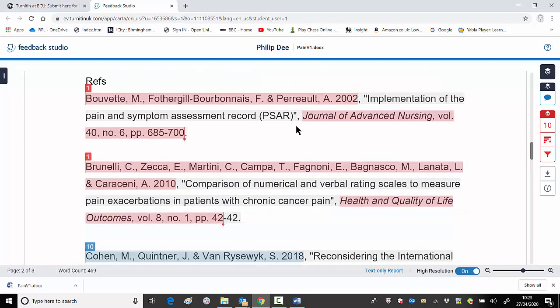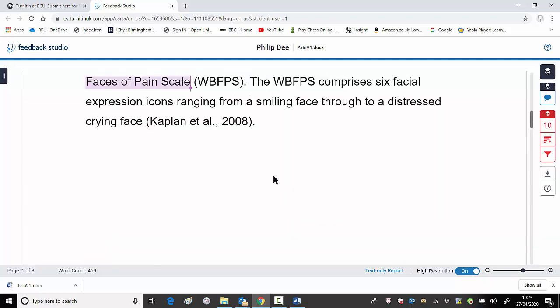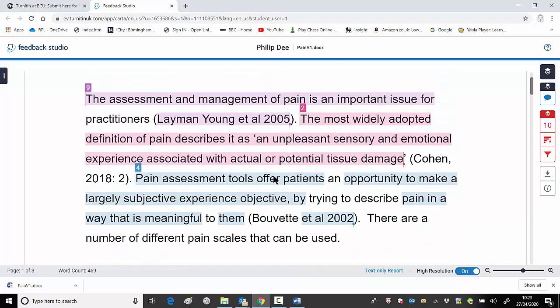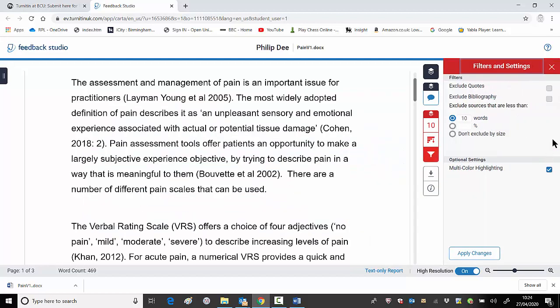Now you will have noticed, just as I scroll down there, one thing that did stand out is my reference list. Now it seems to have identified my reference list as being a problem, so I'll take care of that in a moment with filters. And one other thing I spotted at the very top was that I did a direct quote here. It was a definition of pain as an unpleasant sensory and emotional experience associated with actual or potential tissue damage. So I'm going to go into filters, which is clicking on this little funnel icon, and we'll click on where it says exclude quotes and exclude bibliography.